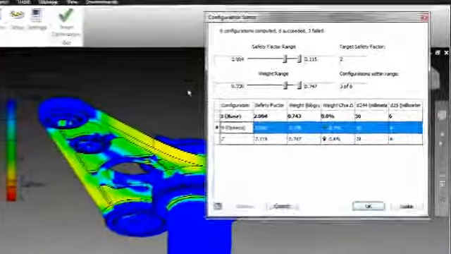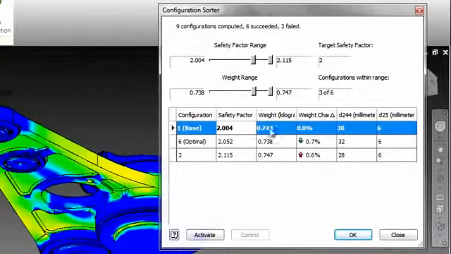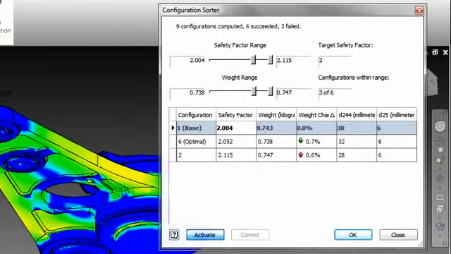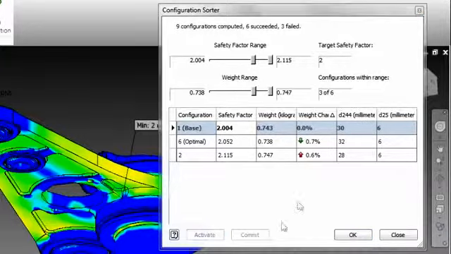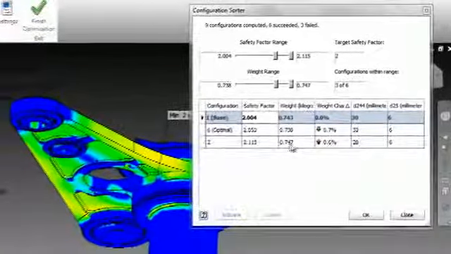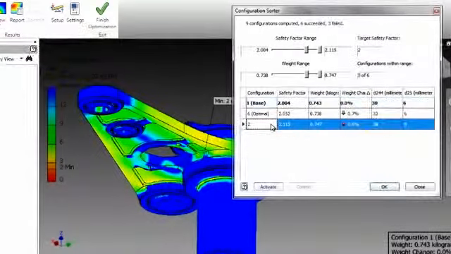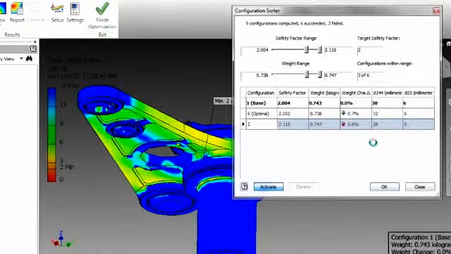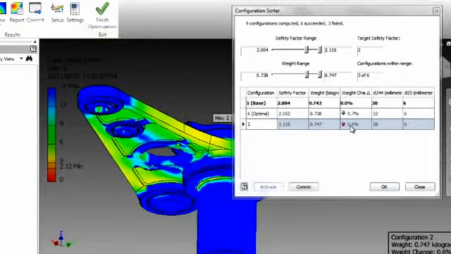The configuration sorter enables users to view all of the changes that were made, but more importantly, it displays by default only those configurations that meet the factor of safety design criteria, which was specified initially. We can select and activate any of these versions, review the changes made in each, and gauge the impact of the changes on both weight and factor of safety.